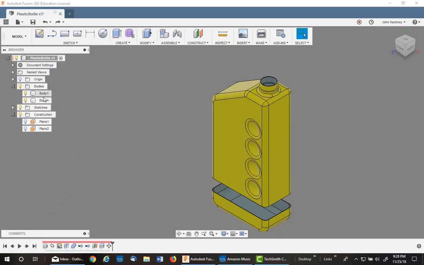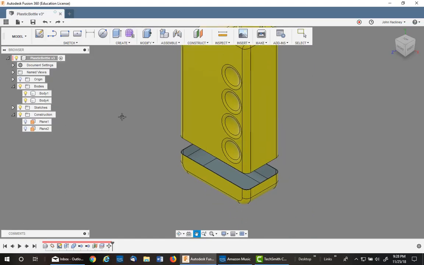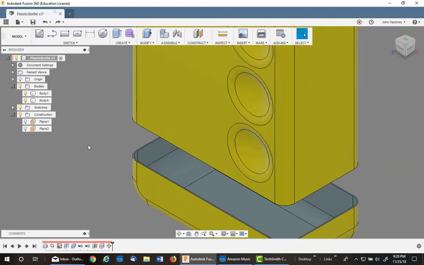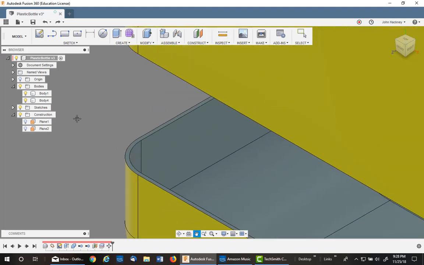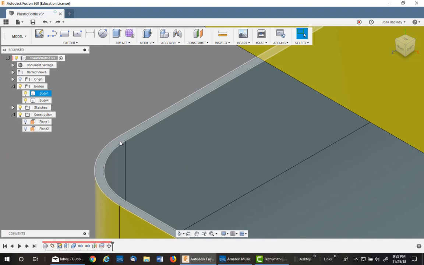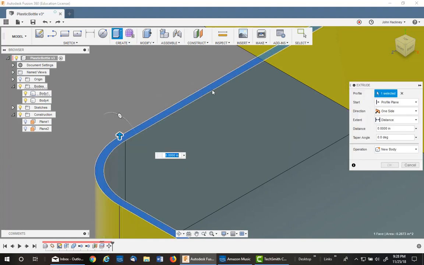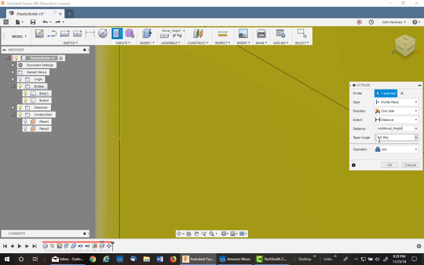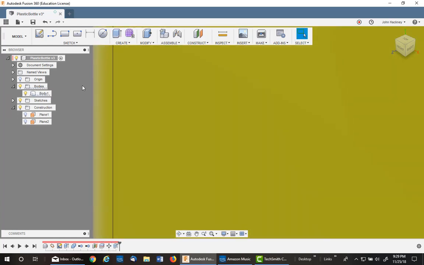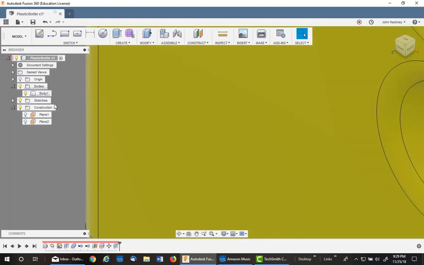Now we have two bodies representing the bottle. What we need to do is create an extrusion from this edge. So go to this edge, pick it, and right click and say extrude. And you want to go up the same distance, and that's why you want to use your parameters. They're much more accurate than typing them. And you want to join into the other body. As you can see, it merges together and makes one body.